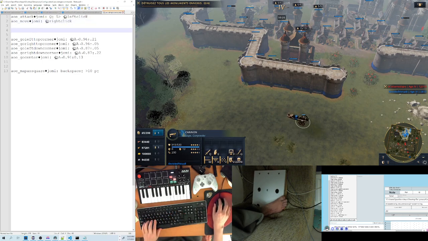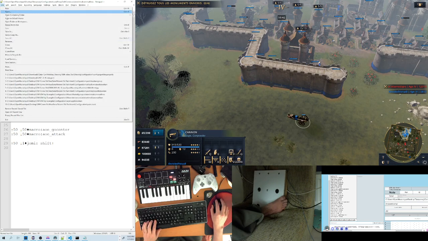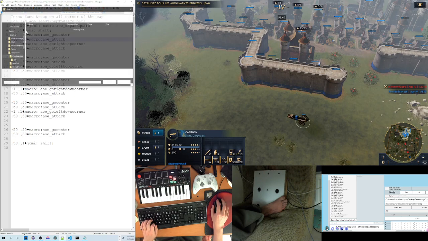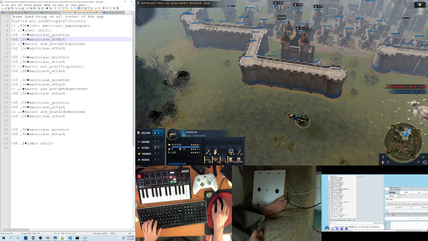So for example here, if in my macro instead of putting attack, I would have save this. Oh, I will do it. Save S. Send troop to all corner. Move troop to all corner relative command. Save. Instead of having attack in this one, we'll put move. Like this.